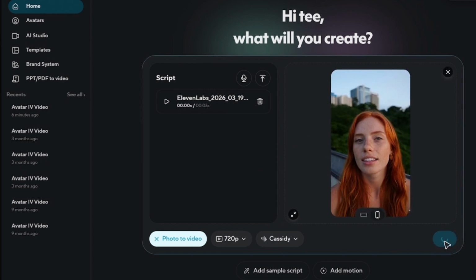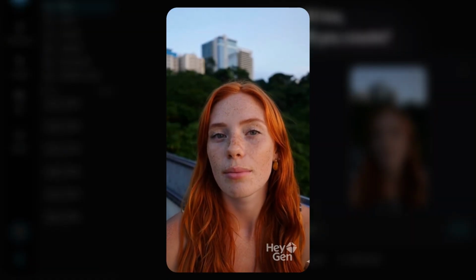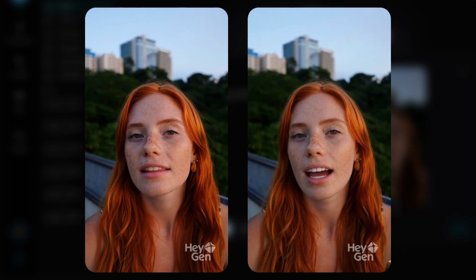Let's see how different the character will look with veneers. This is voice from 11 Labs. Do you think it matches my appearance? You can see that the difference is significant.